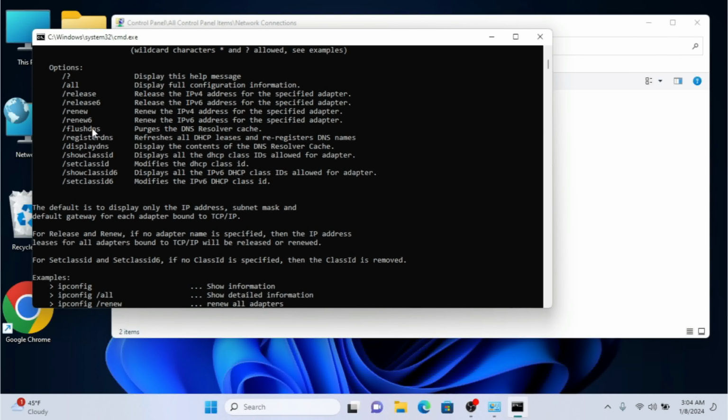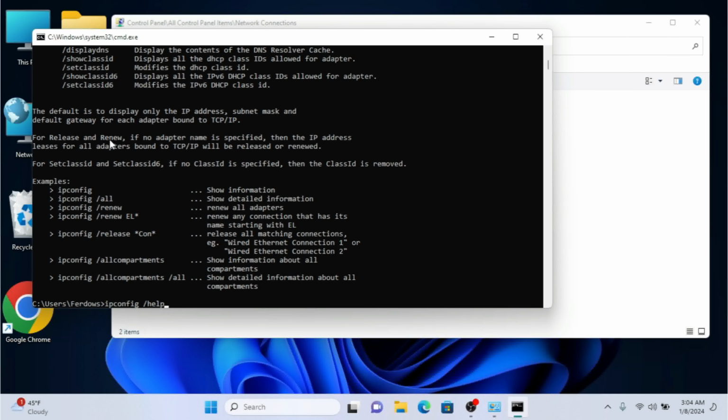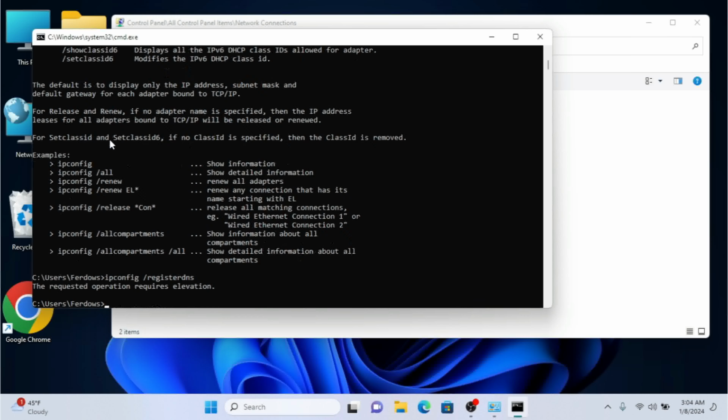For everything that is under this cache, we can clear it using this command. And also we have ipconfig /registerdns, which refreshes all DHCP leases and registers DNS names. So simply what we can do here is select this one, hit enter to make a copy. Now we are going to type ipconfig and paste this registerdns.